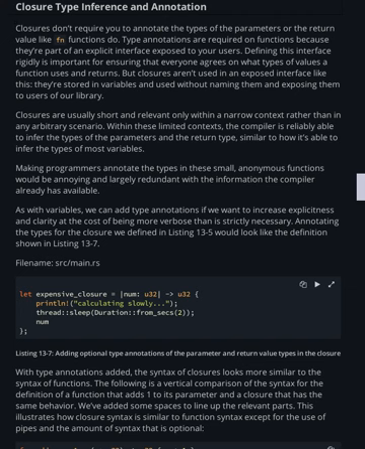Closure type inference and annotation. Closures don't require you to annotate the types of the parameters or the return value like fn functions do. Type annotations are required on functions because they're part of an explicit interface exposed to your users. Defining this interface rigidly is important for ensuring that everyone agrees on what types of values a function uses and returns. But closures aren't used in an exposed interface like this.